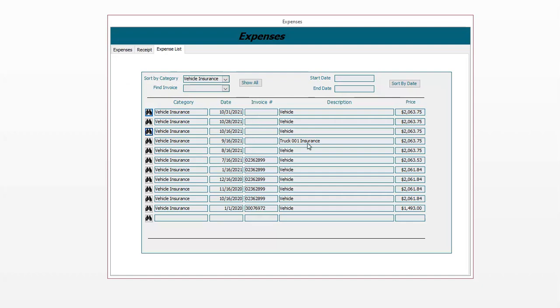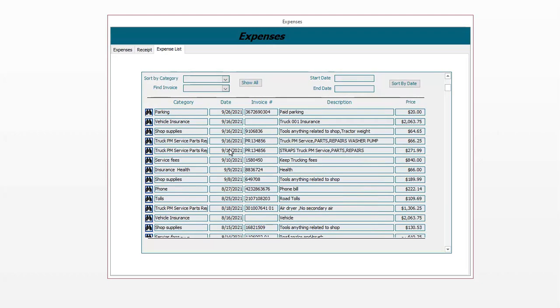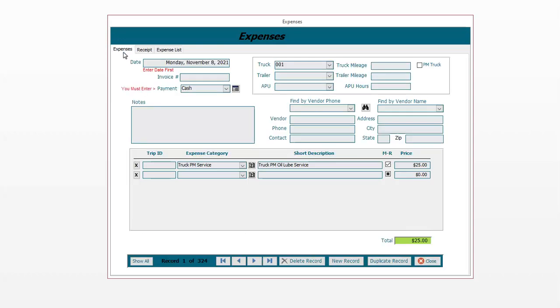If you have a whole lot of them, you need to break them down even more by date ranges. You can put in start date, end date, and click sort by date, and it will sort them all out by a specific date range. Or if you want to sort all of them by date range, just put in the start and the end date. So that's how you would do that.